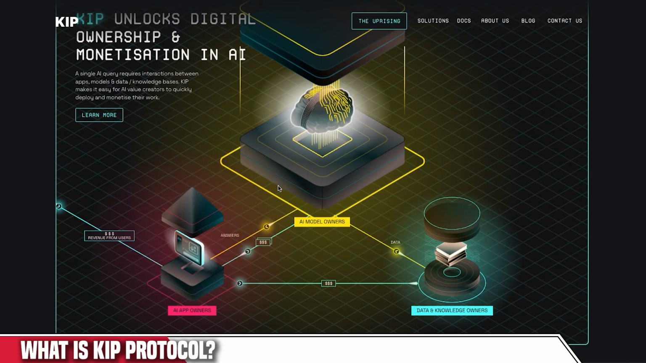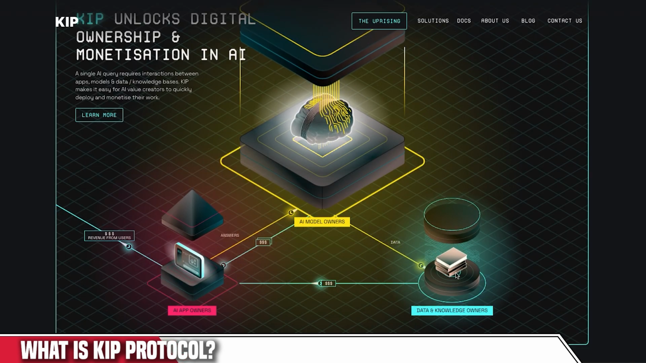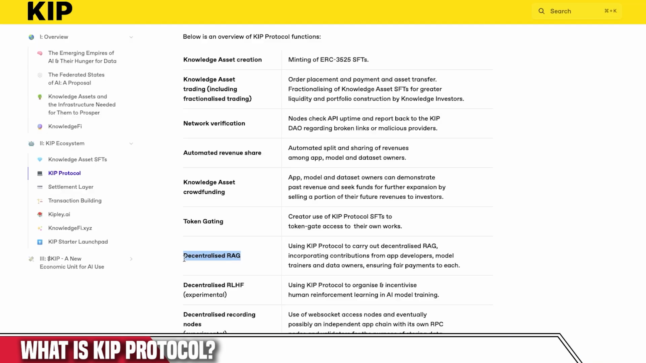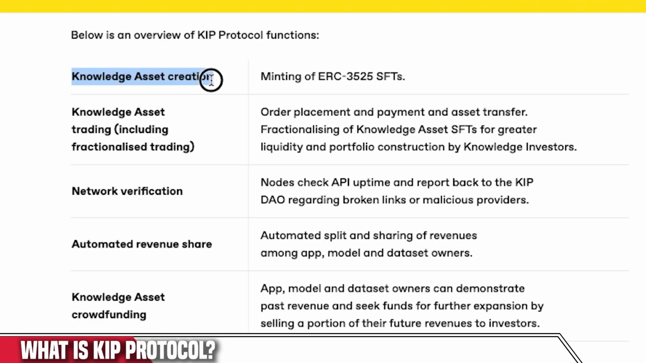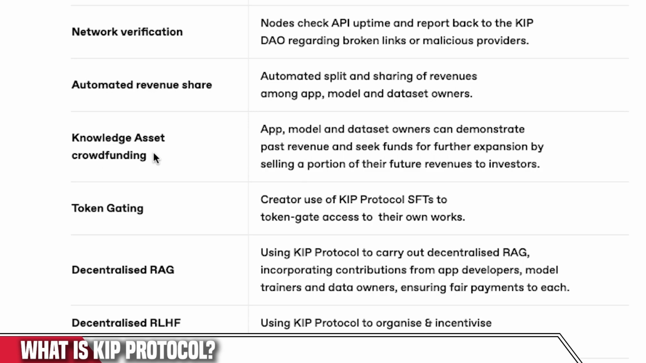Now, KIP protocol are not just focused on these data railroads or the RAG as I mentioned, but they're also building a number of other protocols. There'll be the opportunity for knowledge asset creation. These are the data points that you can show ownership for. They'll also have network verification. These are the checker nodes that we'll be talking about later in the video. There'll be revenue sharing, token grading, and they'll also be able to leverage crowdfunding, which allows users of the network to actually seek funds and expand their AI products.